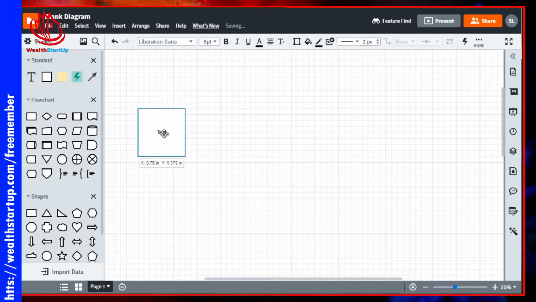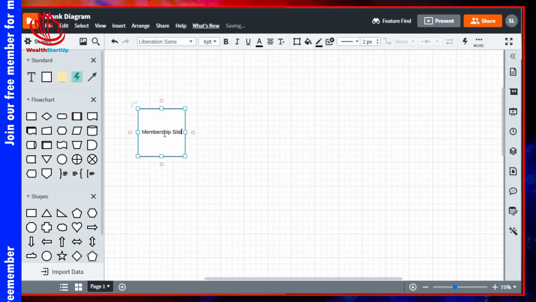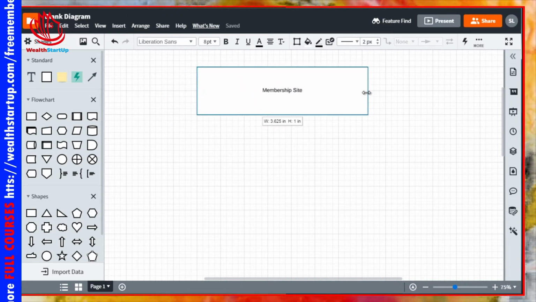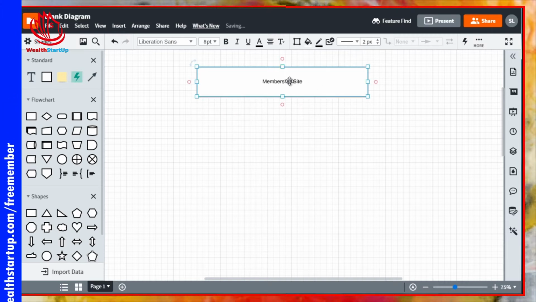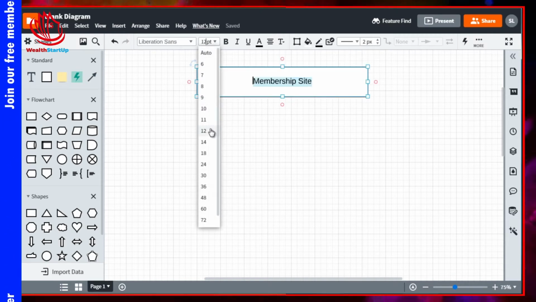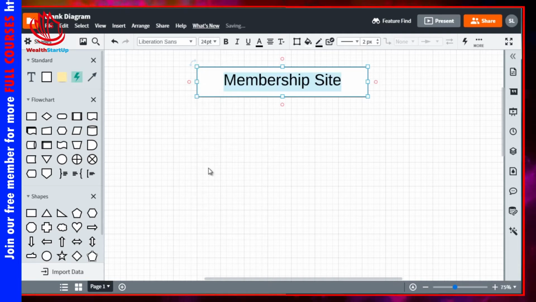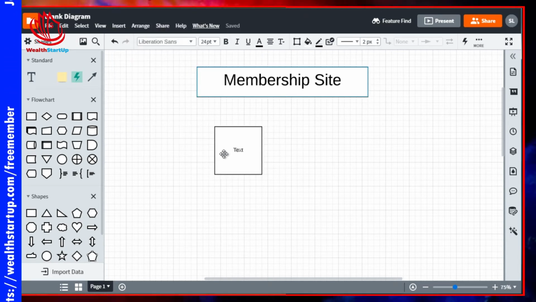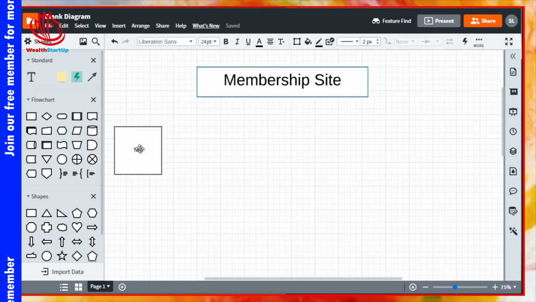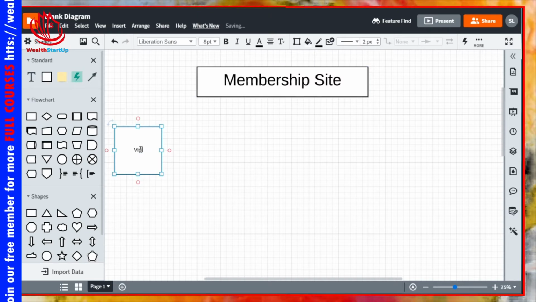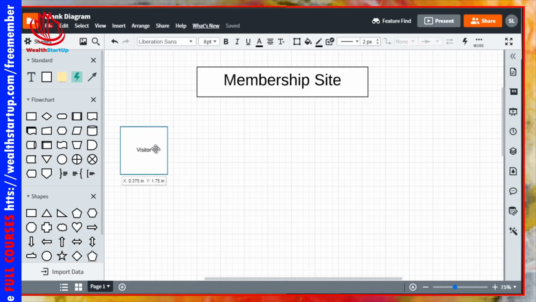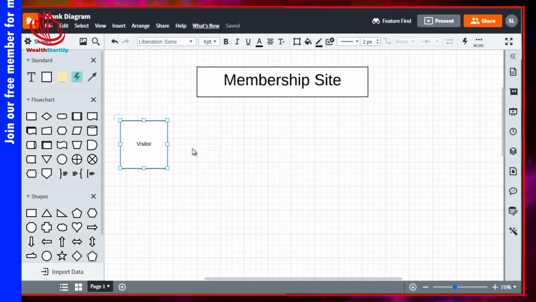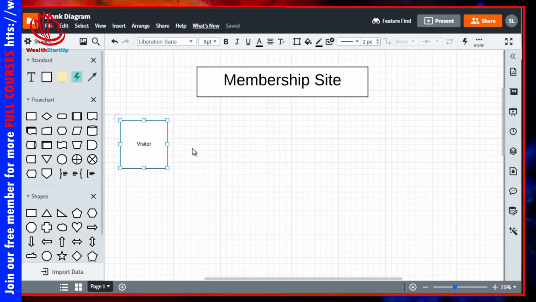So we have a membership site, and I like to put it on the top here, just so we can see. So I'm going to make this a little bit bigger so that it stands out like that. All right. So we're going to put this, and we're going to call this a visitor. So they're not a customer yet. We have to convert them from a visitor or a prospect into a customer. Or in other words, we have to gain their trust.